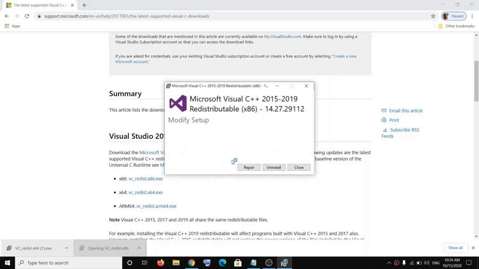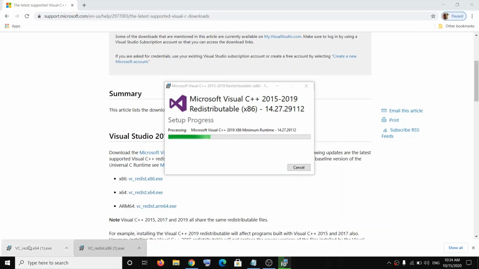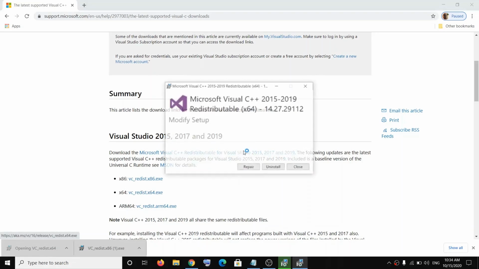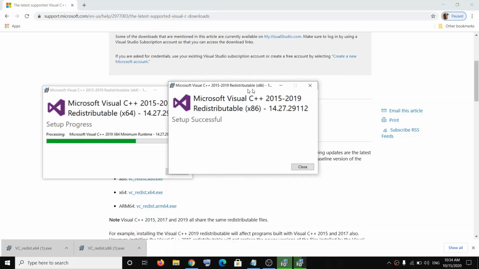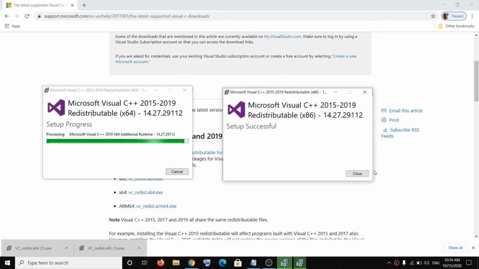Click on it, then click on repair or install, whatever you see. Click on yes to allow and then run the second file. So click on repair or install, whatever you see. Click on yes to allow. And once the installation is complete, close this window.